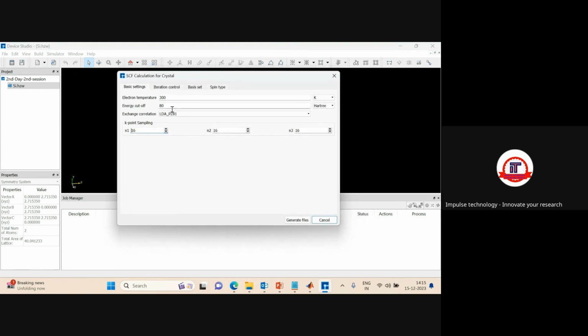And here you can see these are the basic parameters that we need to enter. You can see this software has taken the default parameters. If you want to change any parameter as per your research, you can change it.